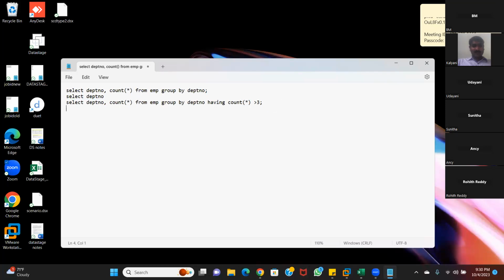Actually, you can group by multiple columns also. If there are any duplicate records in EMPID and department, you can search by grouping by two columns.